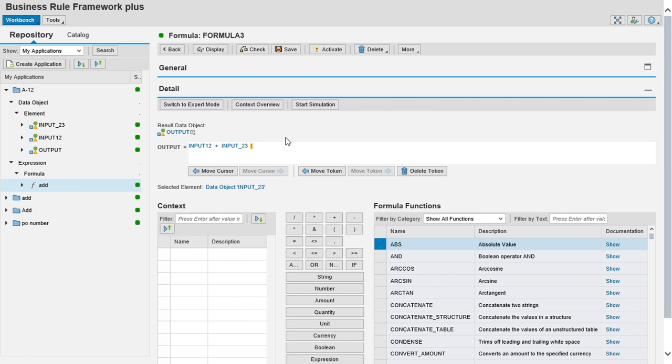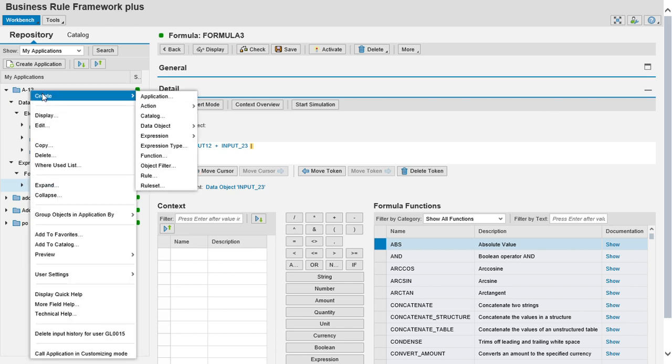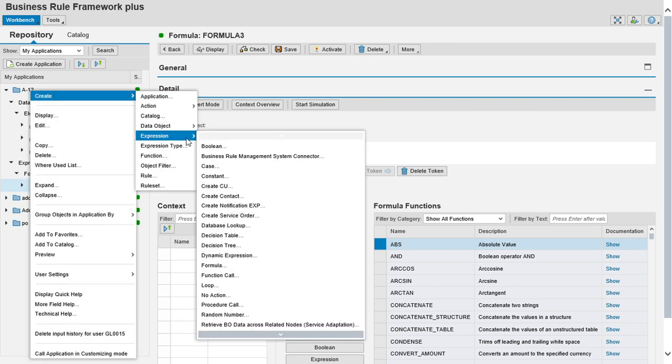Now we are going for decision table. Decision table means, depending upon our output value, the decision table makes the decision and it gets the output. Now go to our element, create expression and decision table.